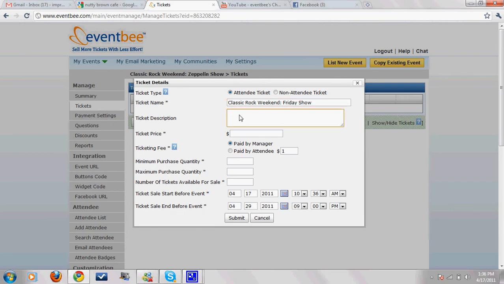Ticketing fee is going to be paid by attendee. Minimum purchase quantity is 1, and then maximum we'll put down 50. Number of tickets for sale for Nutty Brown Cafe is 500. If you don't know this, make sure you ask Will. His number is 775-2371, or email him at will@willtaylor.com.